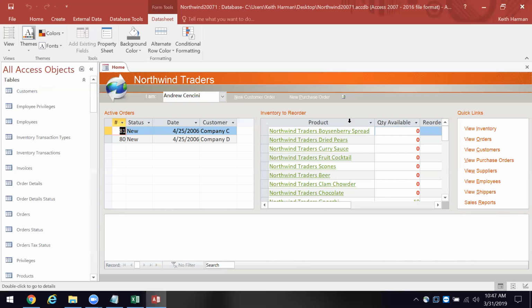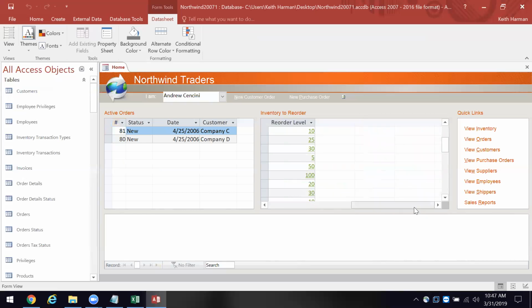And what was the date, and who is the customer? Then we come over to, okay, well, if we're concerned about selling stuff, we got to make sure we got something to sell. So we got to do some inventory control. So we have an inventory to reorder part of our dashboard, and how much is available and how much we need to order. And we have that by all of our products, every single one.